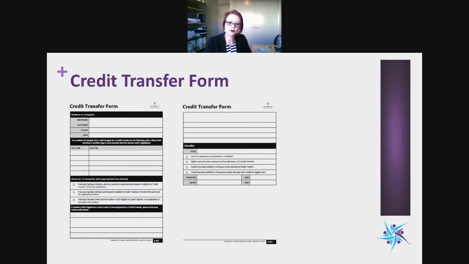So the credit transfer could be a situation where the student may have commenced a course somewhere else, or they got a couple of units from another RTO, and now they want to do a credit transfer of those units as part of another qualification that you are offering within your RTO.